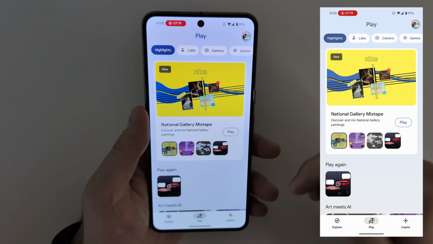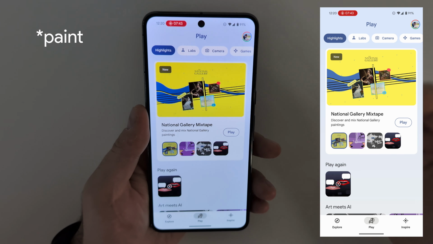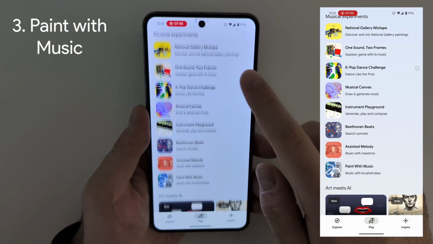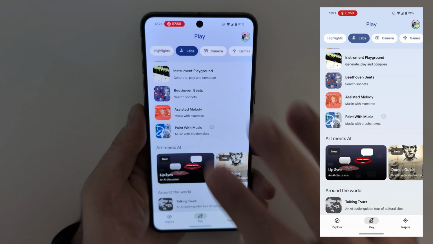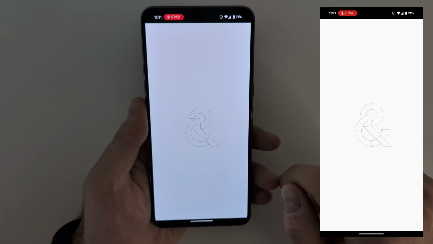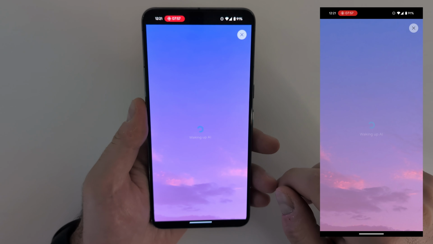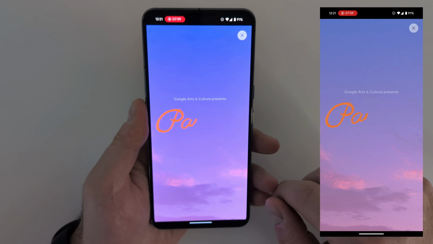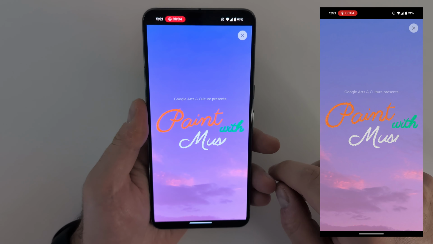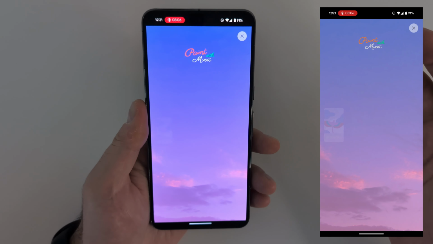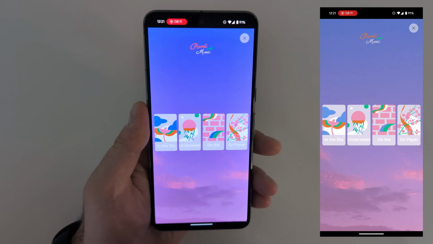features in here happening. So one of the really cool features that I found is Paint with Music. If I tap on Lab, then swipe or scroll down a little bit, I can see it here, Paint with Music. And if I tap on that, it's warming up, coloring up the birds, waking up AI, that's funny. Paint with Music.